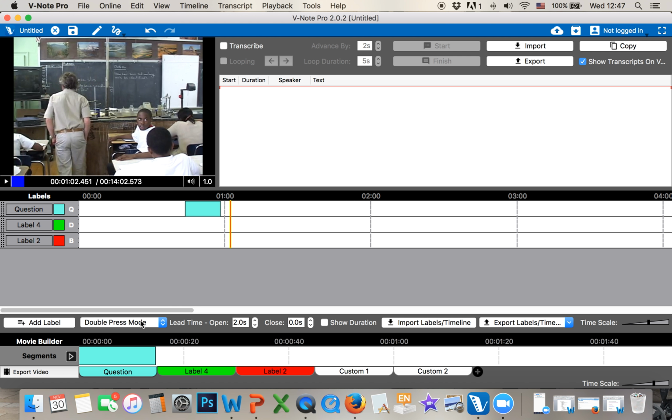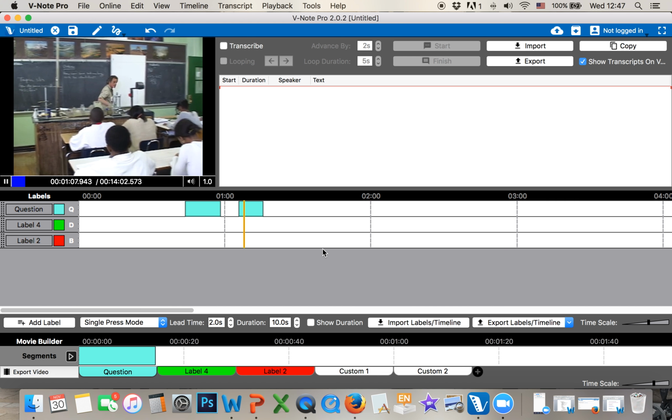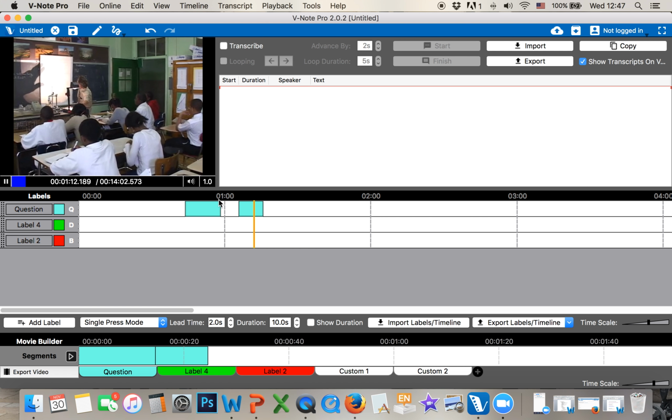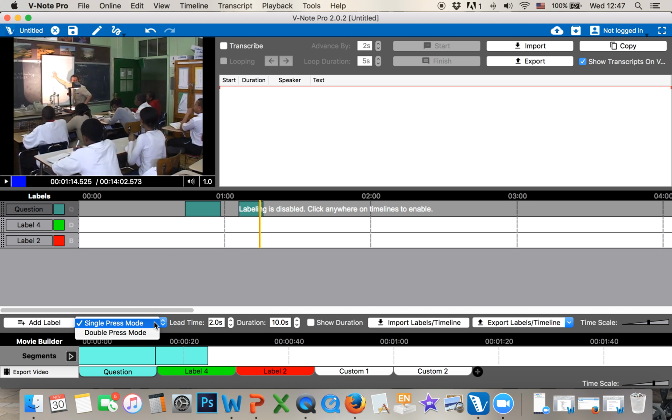So if you want single mode, like let's say every time somebody hits the ball and you just want it to be for 1 second every time, just go to single mode. And you can have a lead time, and then you can have a duration. So let's look at what that does. Let's say every question is 10 seconds. I just press the Q key, and boom, it just puts it down. I don't have to press it again. So you can be firing away machine gun style rapidly. And there you go. I like double press mode.